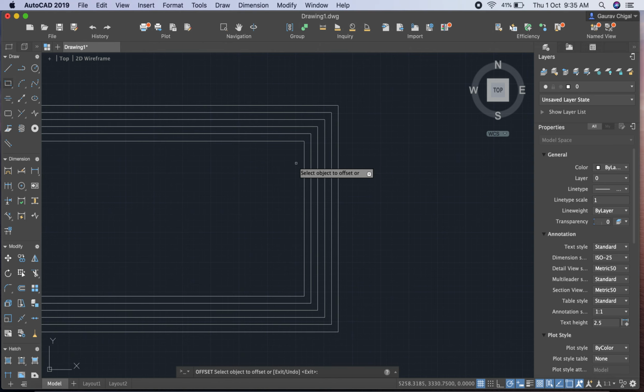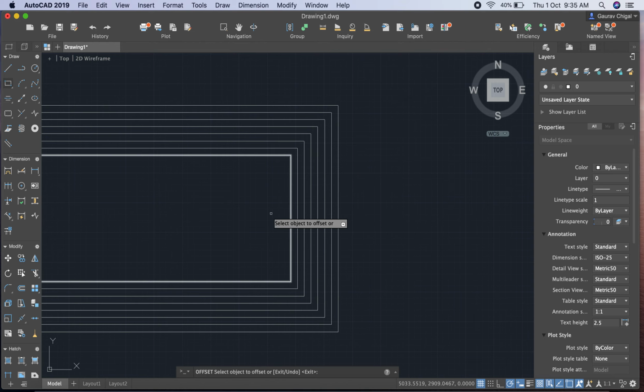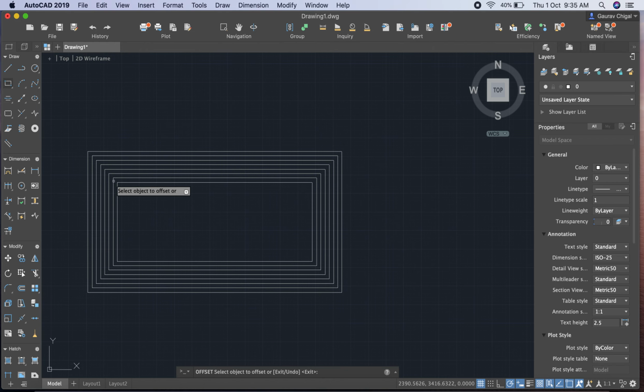See, I have to select the object and then click, select the object, then click. The distance remains the same. Whatever distance you want, you have to first enter that distance, then select the object, then give the offset position, whether you want it outside the object or inside the object. Okay, so this is how you can easily draw a rectangle at a distance of 60 millimeter offset, inside, outside.